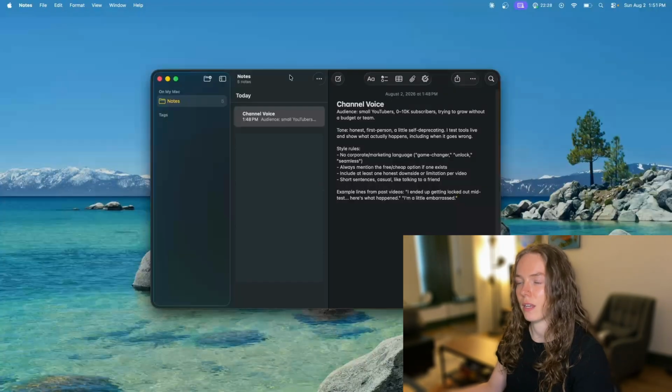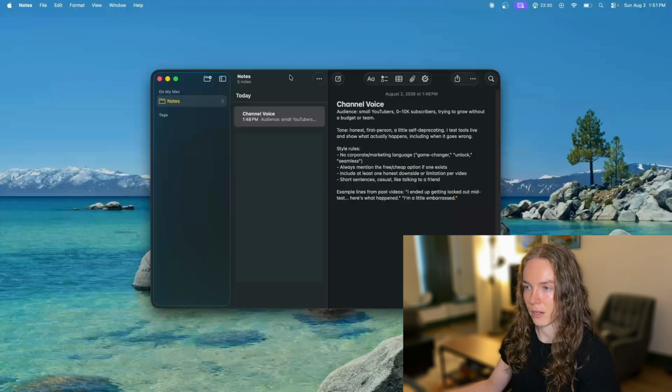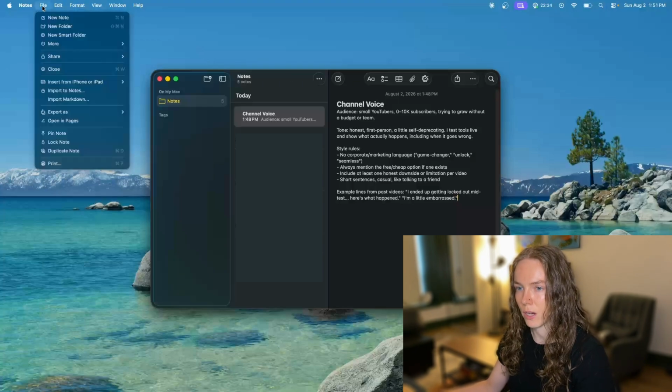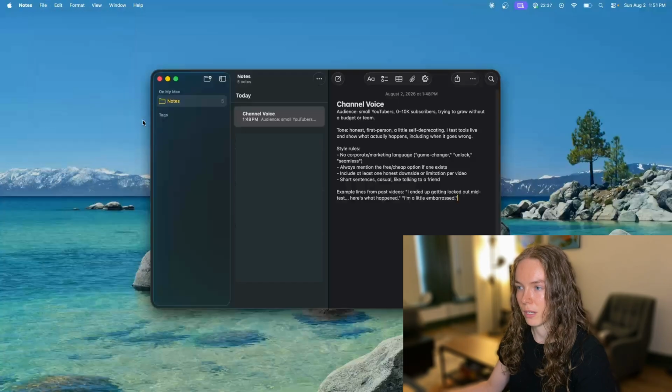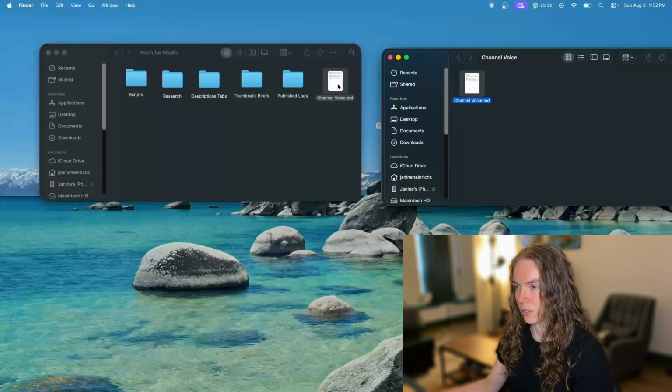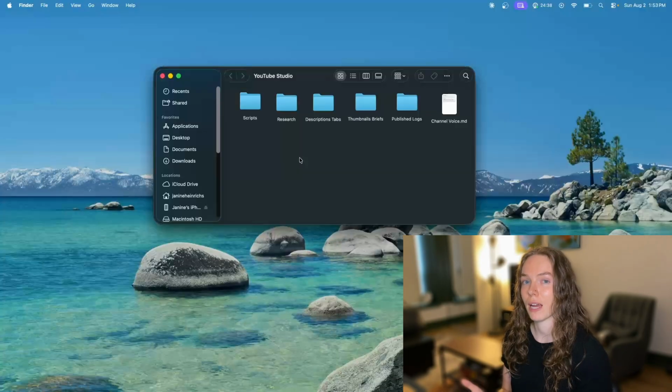And then if you want to save your note from your Notepad as a markdown file or just a plain text file, you can go to File, Export As, and then Markdown. I'm just going to call it Channel Voice, and I'm going to export it. I have the file over here, and I'm just going to drop it in there. So now that we have all of our folders in place and we have our text file, now we can jump into Claude Cowork and get started giving it some prompts.